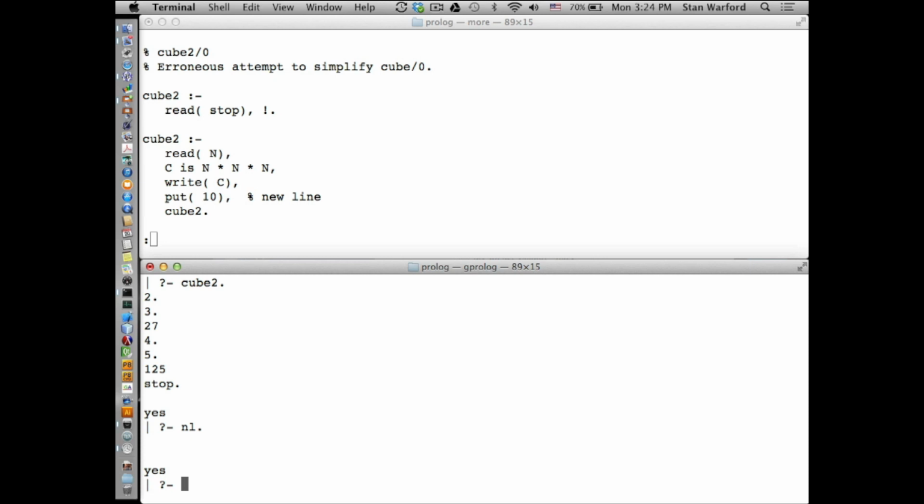New line. So if we do NL, can you tell that there's an extra line there? If we do NL, NL, NL, it becomes more obvious. See? So is everybody clear that NL is a special atom that outputs a new line, okay?